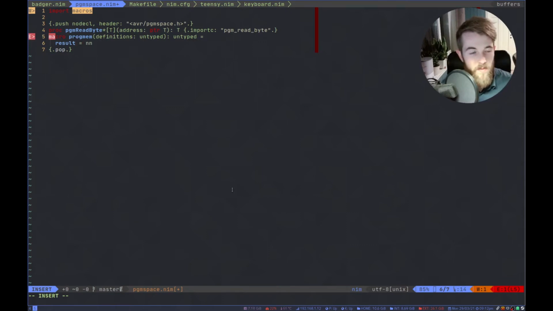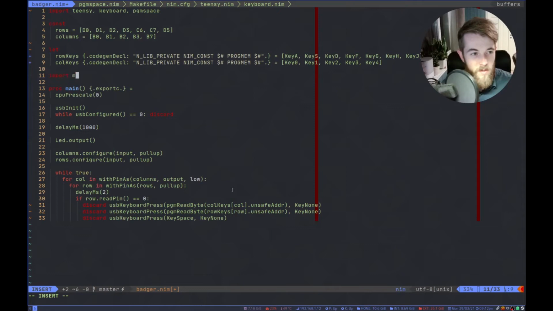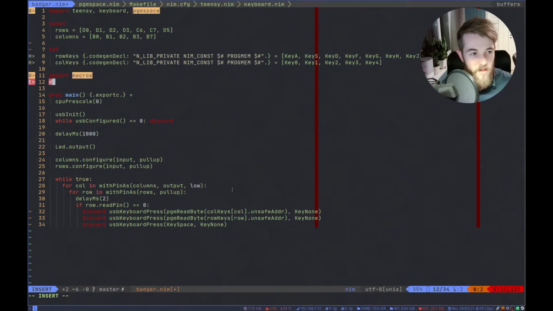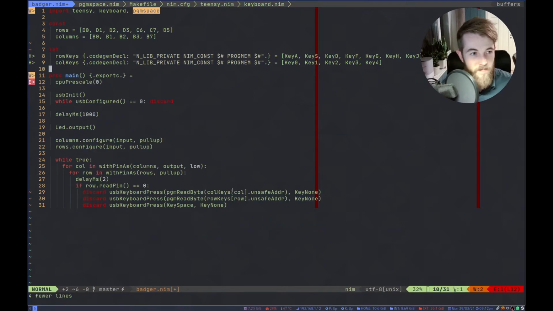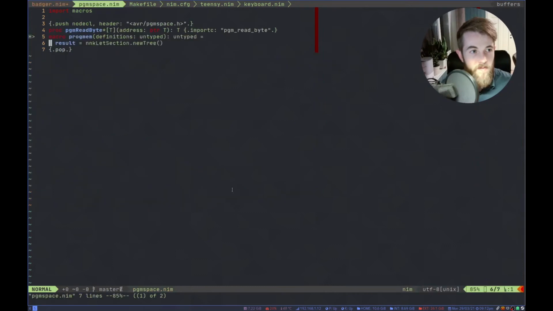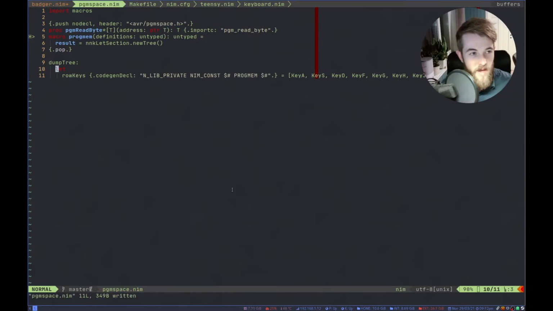so we want to make a let section, right? I am just going to import macros in here real quick, and we're going to do a dump tree. Actually, let's not do it in there. Let's grab this. And let's just do a dump tree in here, just to see what this actually outputs.